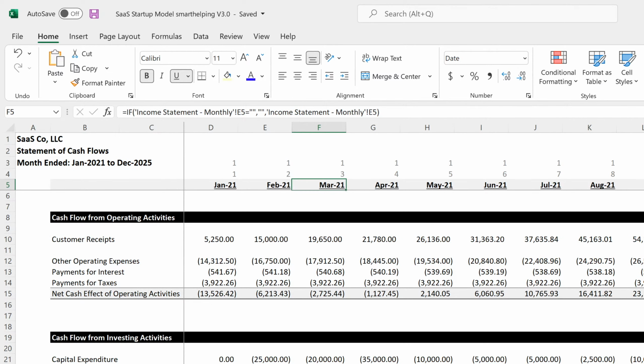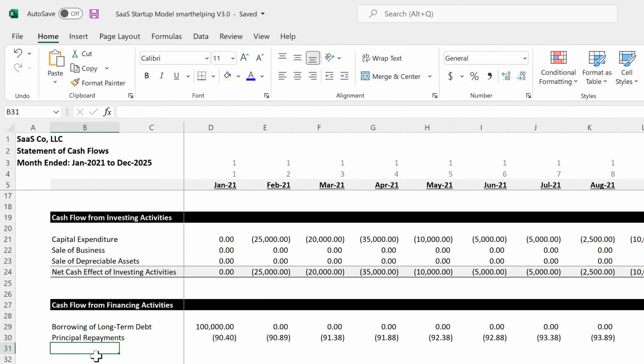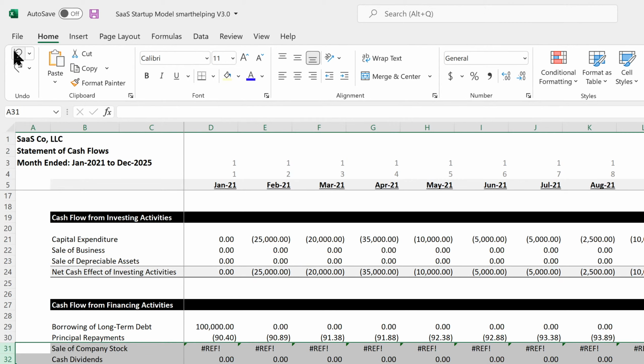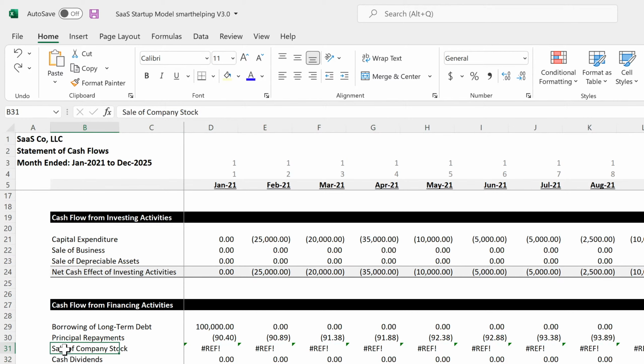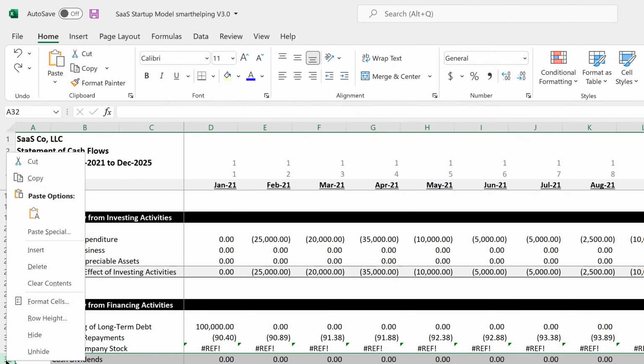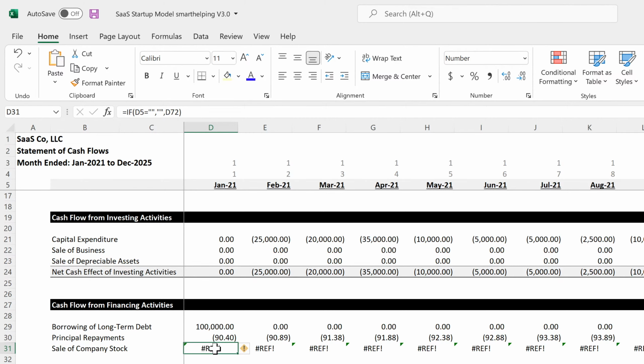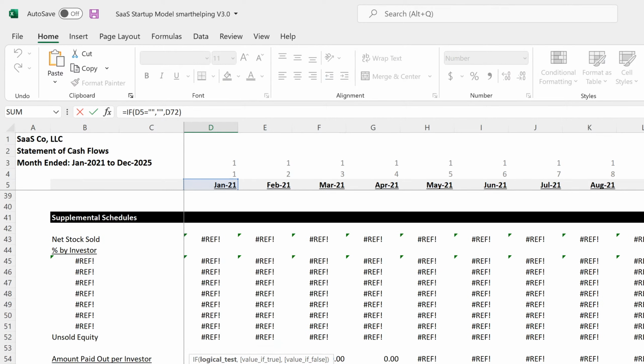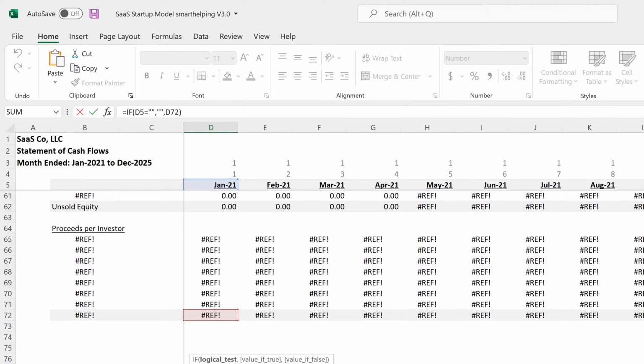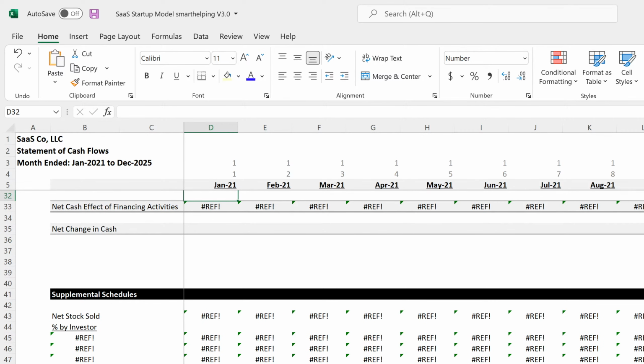Where did we do? What did I take out of here? Because we have to do cash proceeds from equity investments. So sale of company stock, that would be what that is. Selling the shares. And let me see. So this is referencing down here. We're just going to have to manually do that.